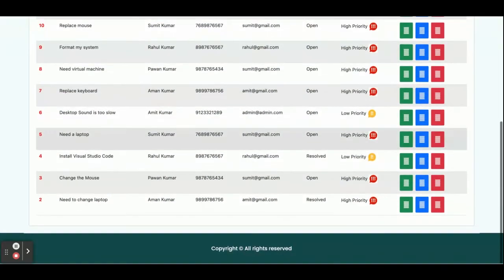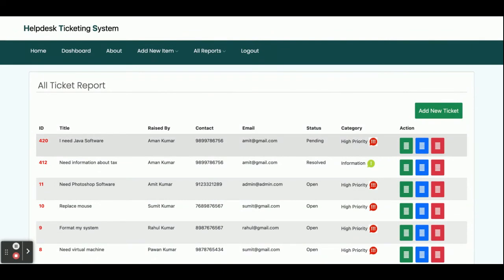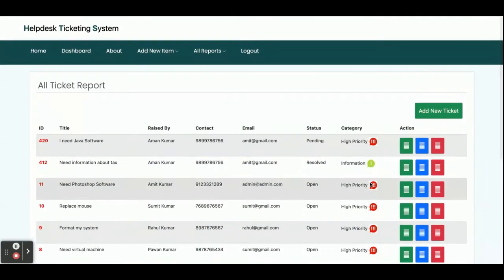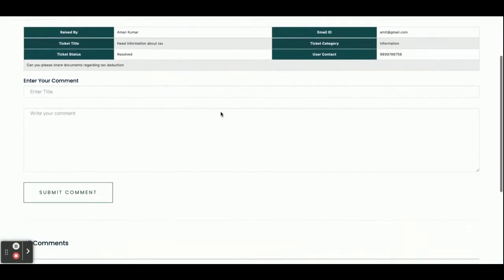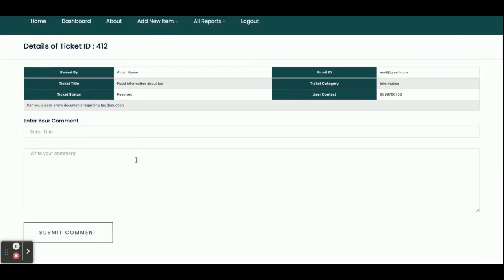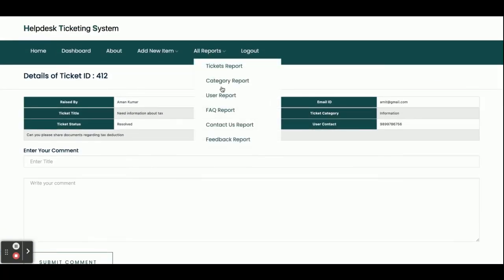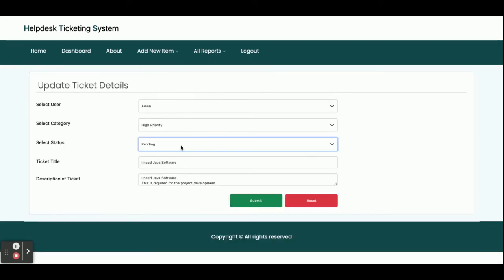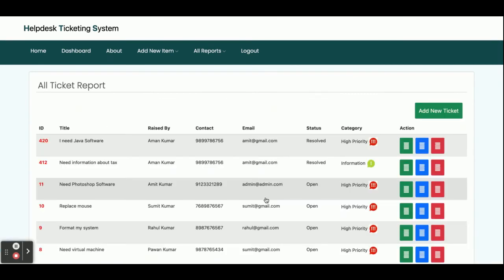You can see the ticket numbers are higher as compared to the user because admin can see tickets for all users, right? So you can see here. Suppose I want to change this, right? Admin can also comment here, right? So admin can post the comment. So in the ticket report, if I want to change pending to resolved, I can submit it and you can see this has been resolved, right?